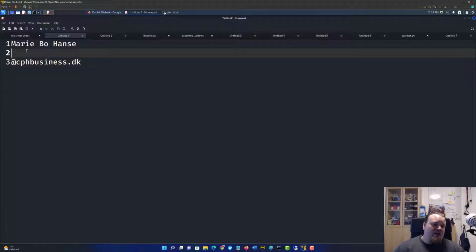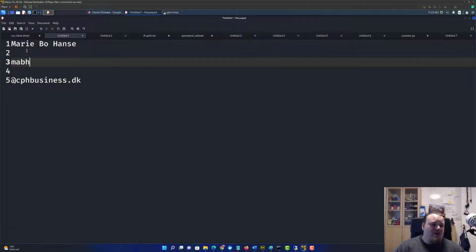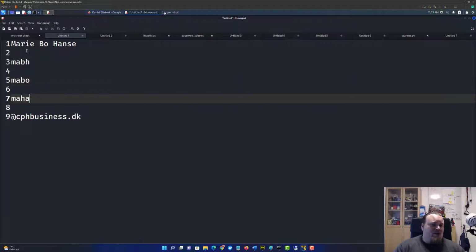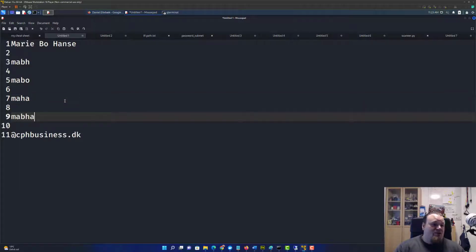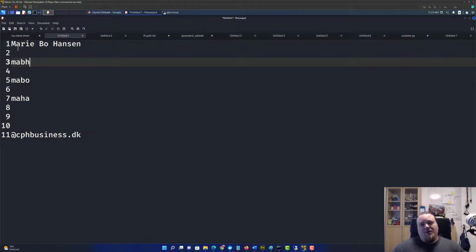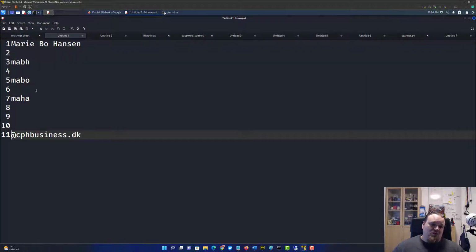Now it could be MABH, it could be MABO, it could be MAHA. So we're going to try different combinations of this. It can also be MABHA, but I don't think you're going to go five letters. Depending on whether there are more people with somewhat similar names, you would need to use a different combination. That would be the manual way. I would definitely go with this one first, but that is just a suggestion, and this is the manual way you can do it.